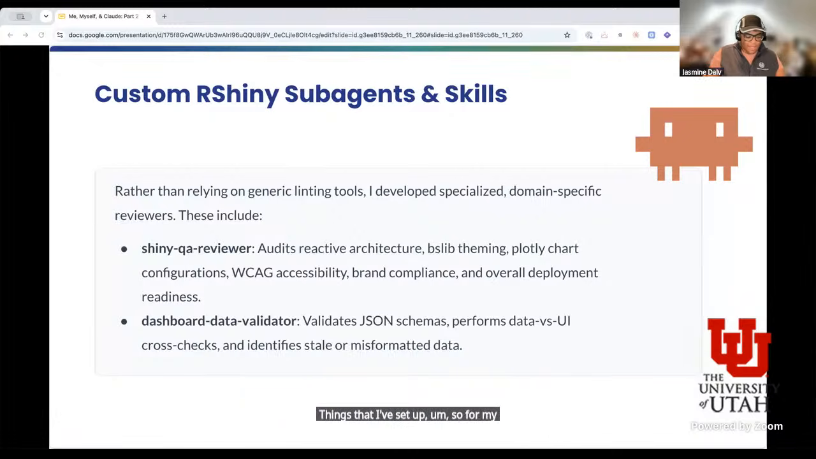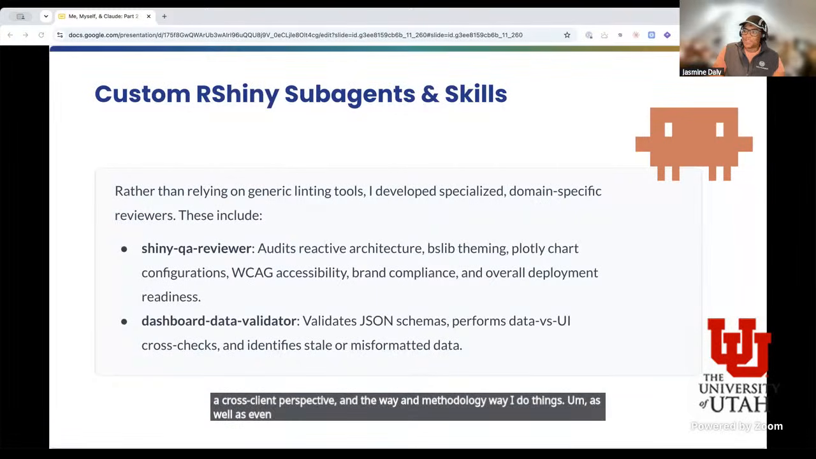For my clients, very often I produce Shiny dashboards and web applications, and having some automation that I can delegate to agents has made for a much more efficient time. I still brainstorm, I still sketch, I still wireframe, but I allow a little bit of automation for reviewing and also scoring against accessibility and brand compliance. These have been really helpful to also bring a cross-client perspective and methodology to the way I do things, as well as a dashboard validator.